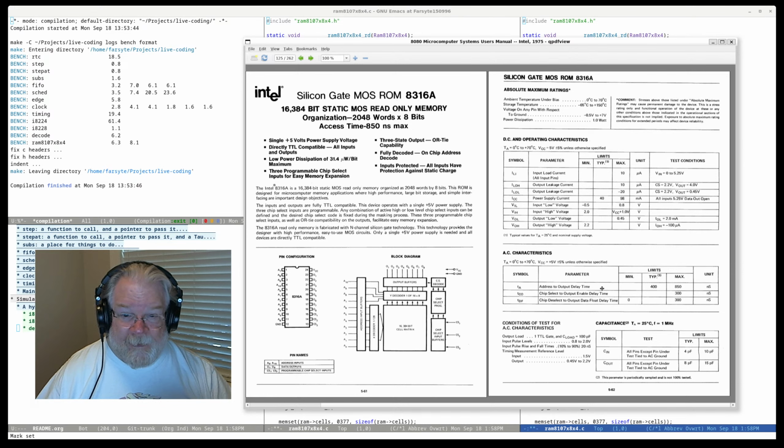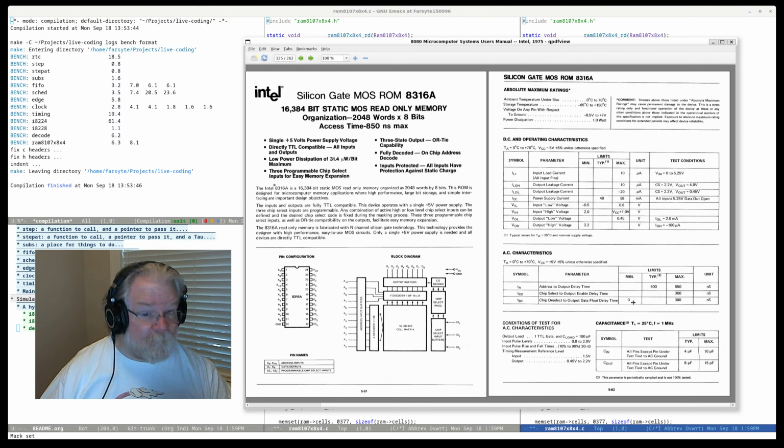So address change, typically 400 nanoseconds, but up to 850 nanoseconds later, we've got our data. We can gate the data out. Chip selects, we've got up to 300 nanoseconds it might take for us to enable our outputs. And deselect, well, minimum is 0, so we're not going to float our stuff before these change. It's got to be after, and it may be up to 300 nanoseconds.